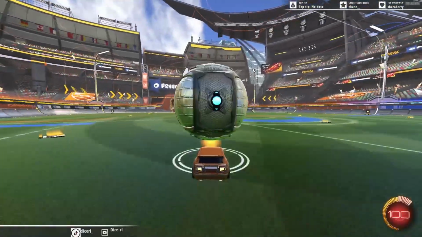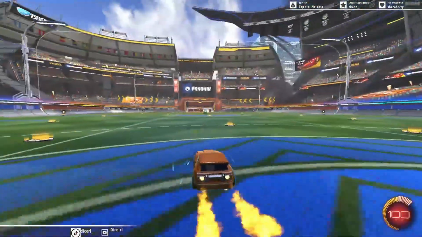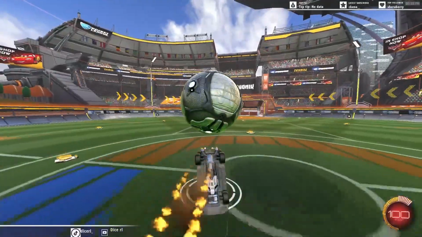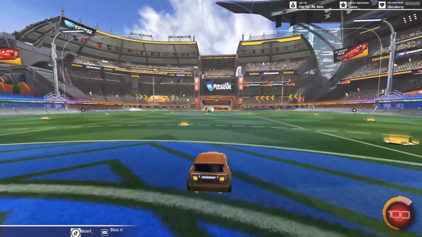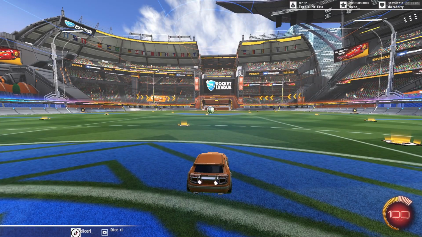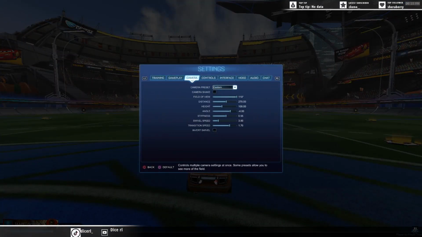Whatever you decide to do when you're in a 1v1 situation is kind of like what you're telling your mind: this is the best chance I have of scoring. Right, that's what you subconsciously tell yourself. So whatever you find yourself doing more, you're gonna opt for these camera settings. Not specifically, but just like these types of camera settings.